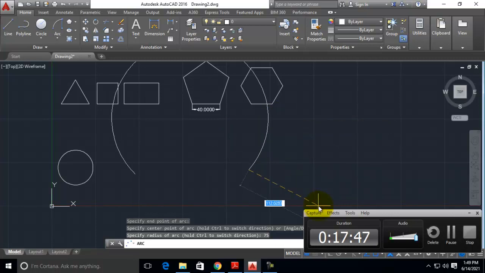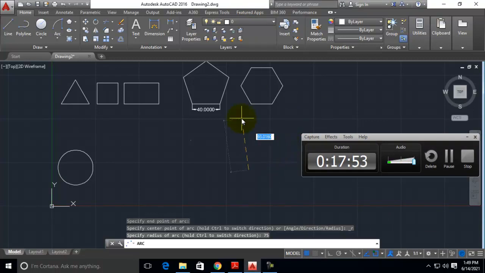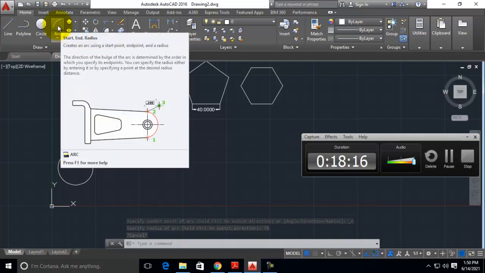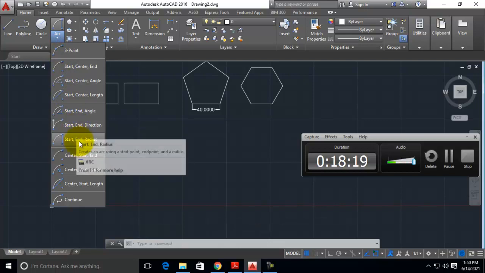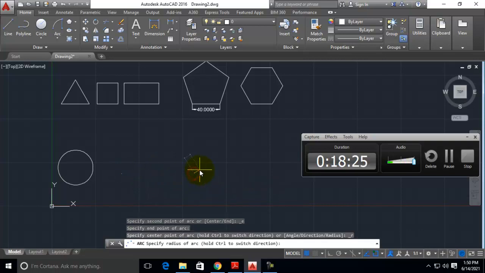Move it. It will be easier for us if we use the distance as less. Again I cancel this by pressing escape. Again use this same command, start, end and radius. Select a point, select another as the end point. Now enter the value as 75 as the radius.